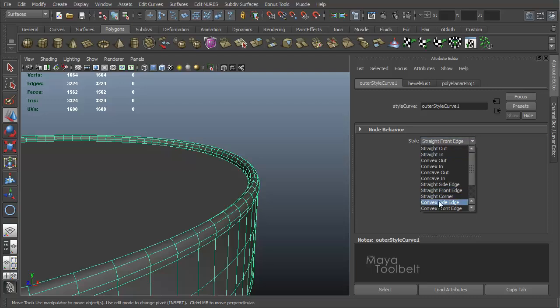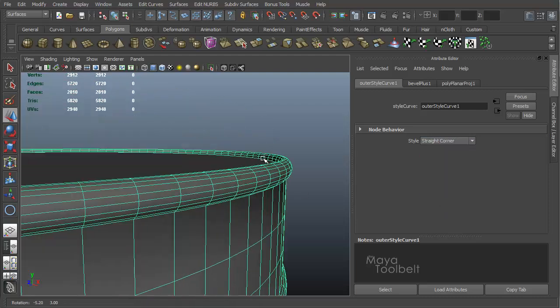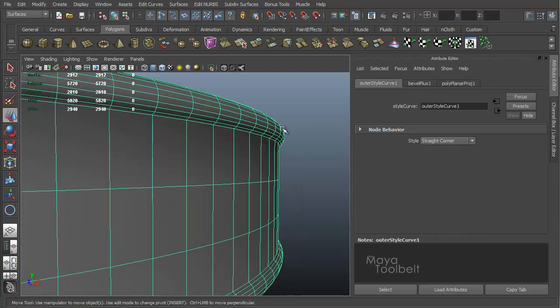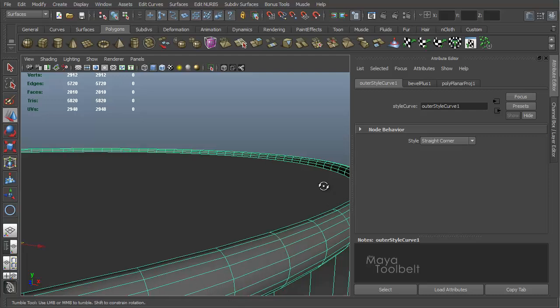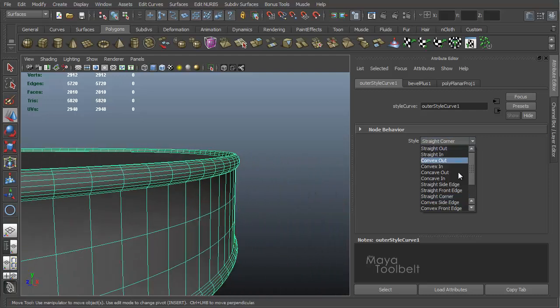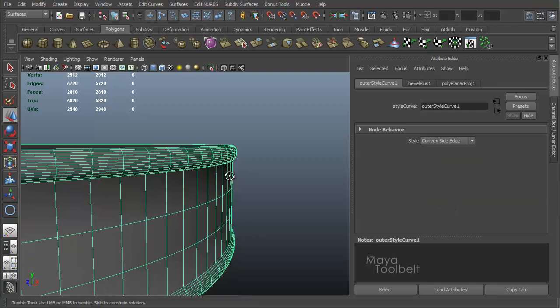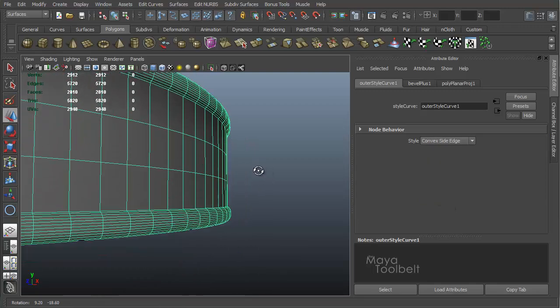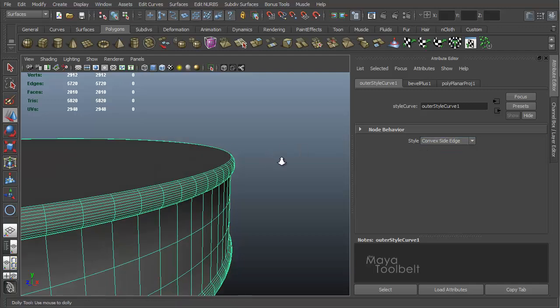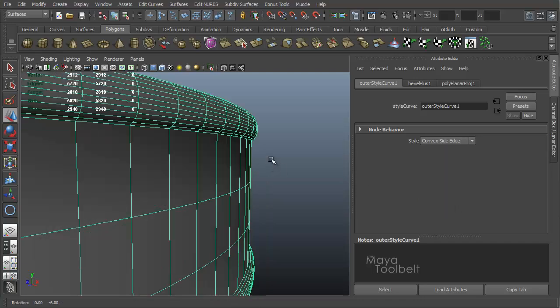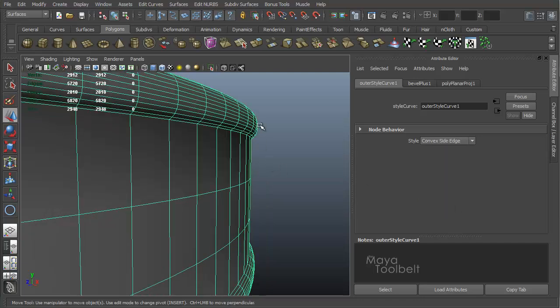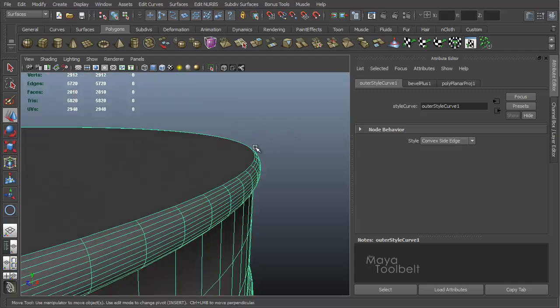Straight front edge. Then you have straight corner, which kind of gives you a combination of both. You have the beveled lip here, and then also the top of the soda can effect, if you want to call it that. Convex side edge gives you this result, which is a little different from the convex out. See this convex out? This goes outward and then straight down. Convex side edge gives you this edge here, this lip to the convex shape.